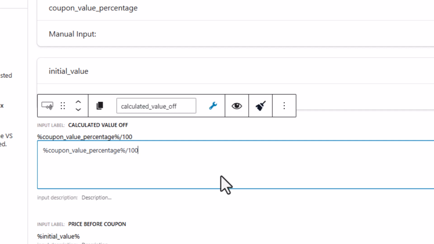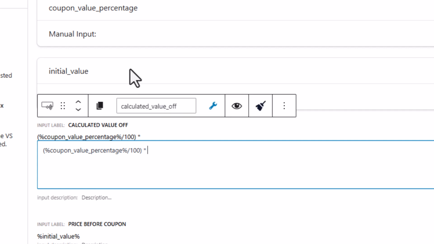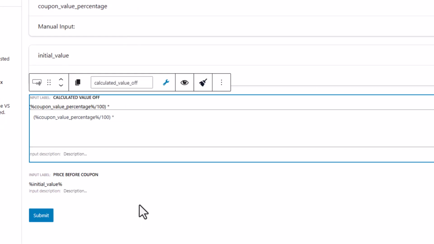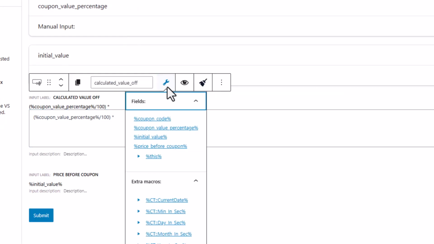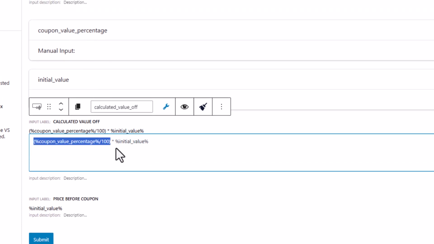Now, what we want to calculate is all of this. In fact, let's just put it in the brackets right now. All of this multiplied by the initial value, okay? So let's add the initial value here by simply clicking on this and typing in initial value or clicking it inside of here. Now, it's going to calculate the percentage based on what's fetched. It's going to multiply that by the initial value. And what you're going to have here is the value that's going to be reduced from the initial value. Let's see if this is working.